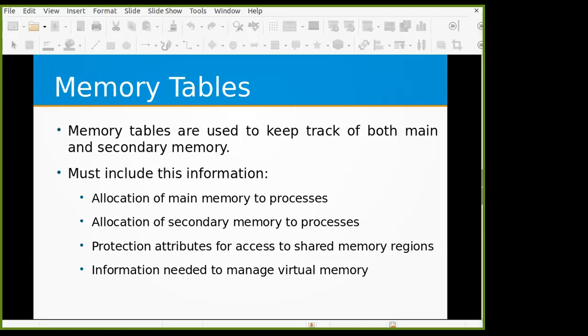I have already given you one example of shared memory. Say you are using MS Word, and you have opened multiple MS Word files. They are different processes, but they are using the same code. So in that case, it's shared memory. So it is required to assign some attributes to this shared memory so that it cannot be corrupted by some other process. So protection attributes for access to shared memory regions, that is there. Information needed to manage virtual memory. We'll see what virtual memory is and how it works. So these are some information that memory tables need to have so that the OS can manage all of them.